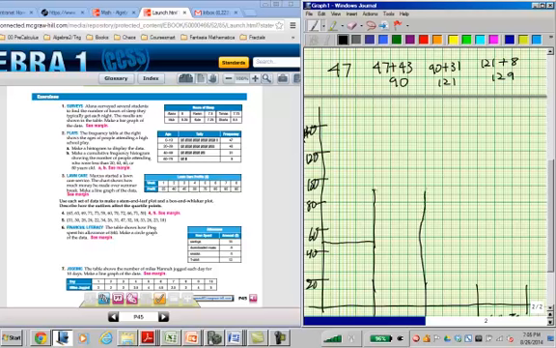And then the last one is 129. Okay, so here's 140. So 130 is going to be right in the middle here. So 130 will be like right along like this, 129. So like this. And there we go.